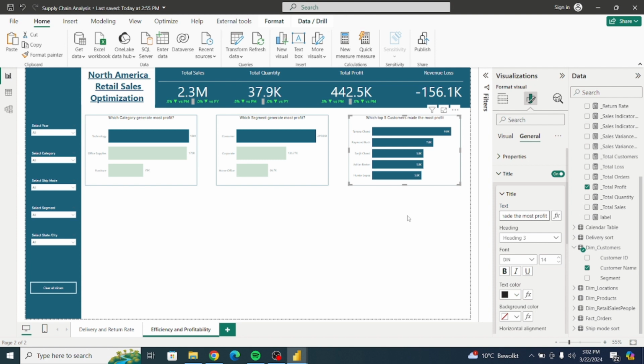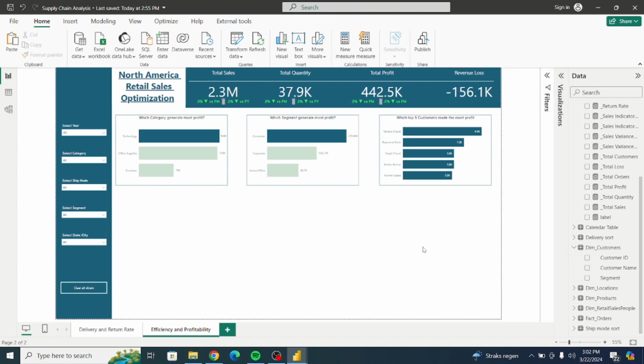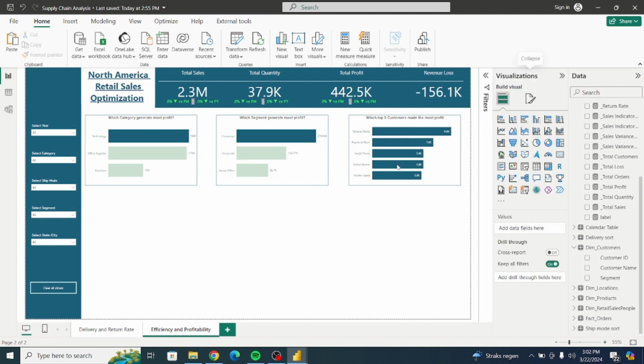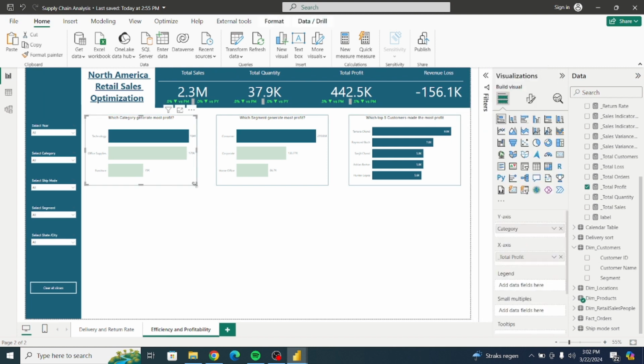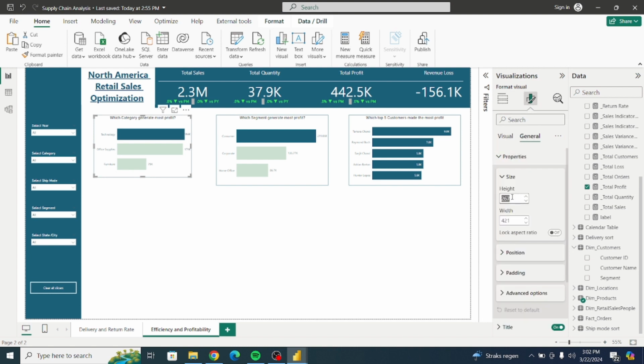That's fine. So we have this figured out and it's okay. We're good. So finally, I think we need to reduce the size for this. Let me check. So come to format, general properties. This is 260. Let's make this 260. And let's make this 400 and see the size.